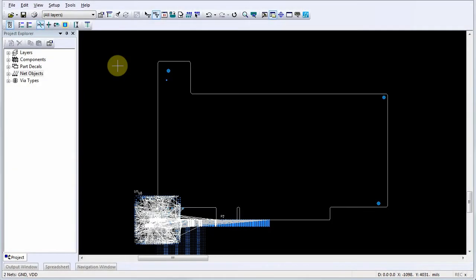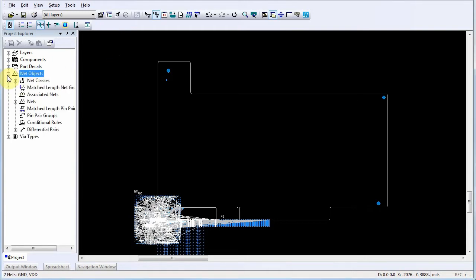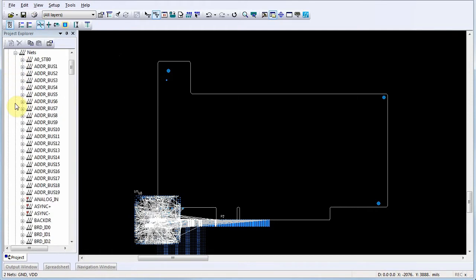Create a new net class by assigning one or more nets together in the Pads Router Project Explorer. Begin by locating and expanding the Net Objects list in the Project Explorer. Next, expand the Nets list. In the Nets list, locate and select the nets that you want to add to the net class.